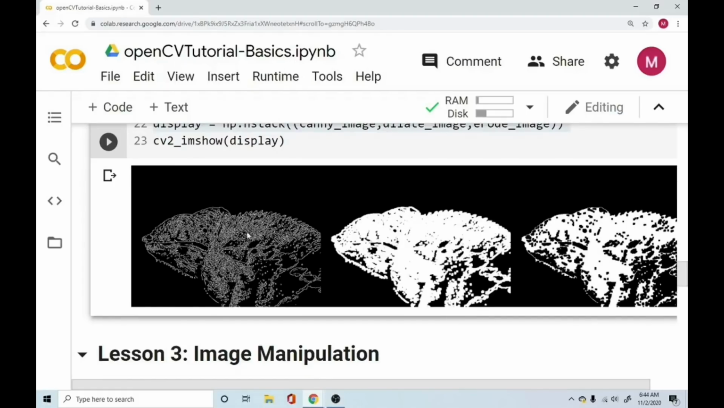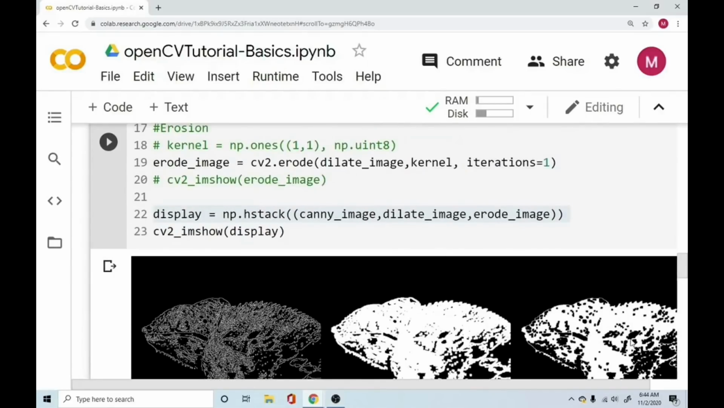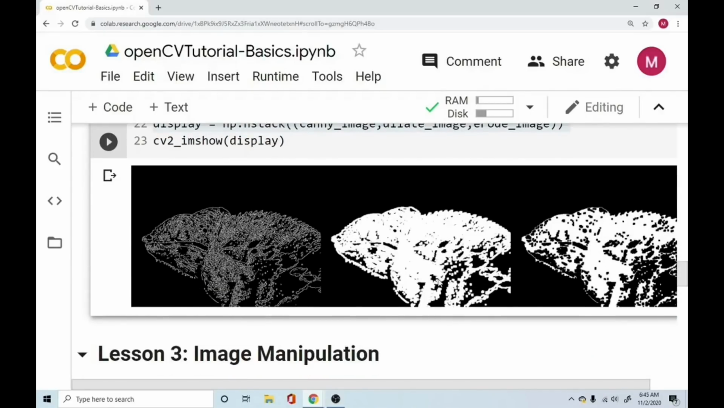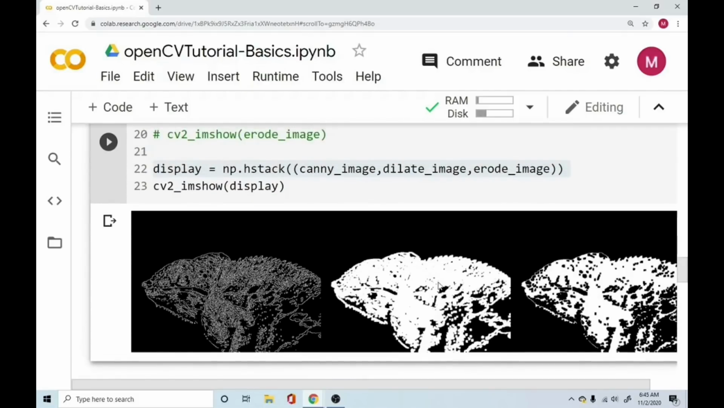So you can easily compare what is happening to the original canny image. The edge detected image has been dilated, so it becomes big, and now you're eroding some parts of it so that it can become more and more visible, and you're just trying to erode some of the more abundant information available here.